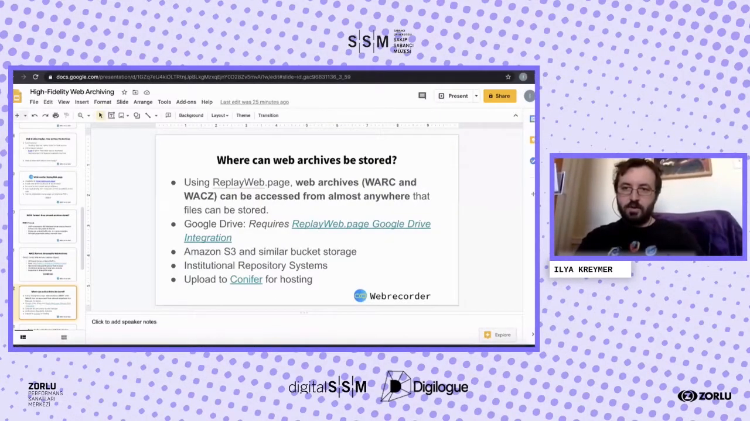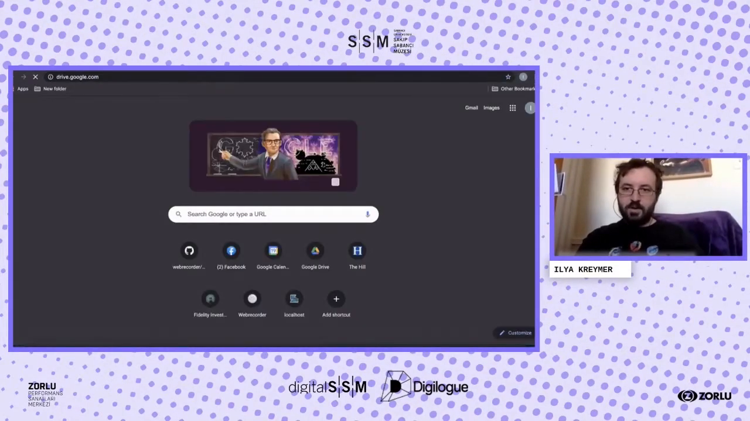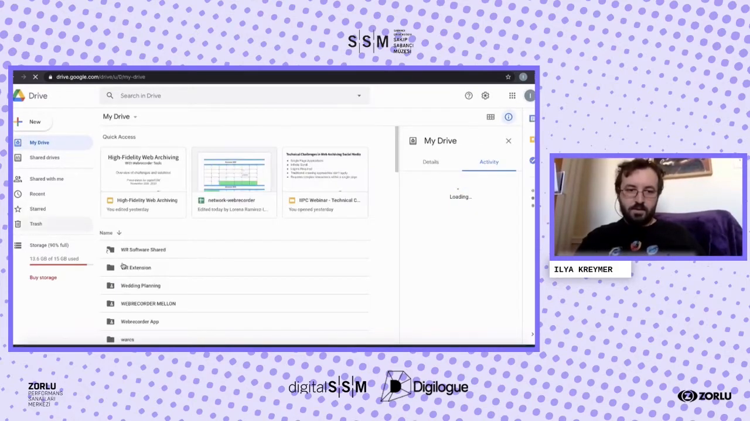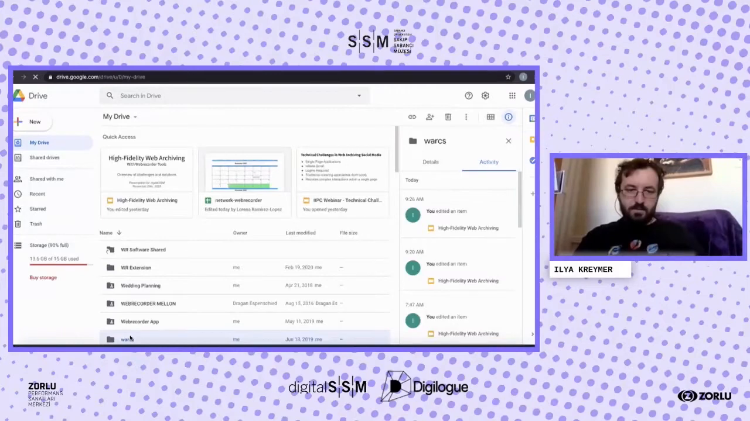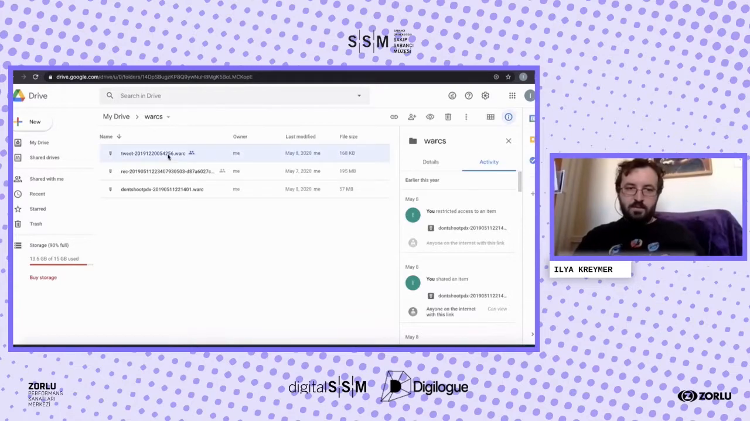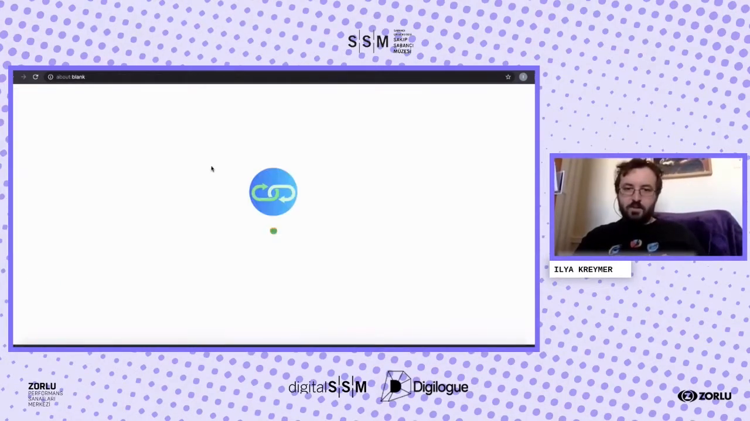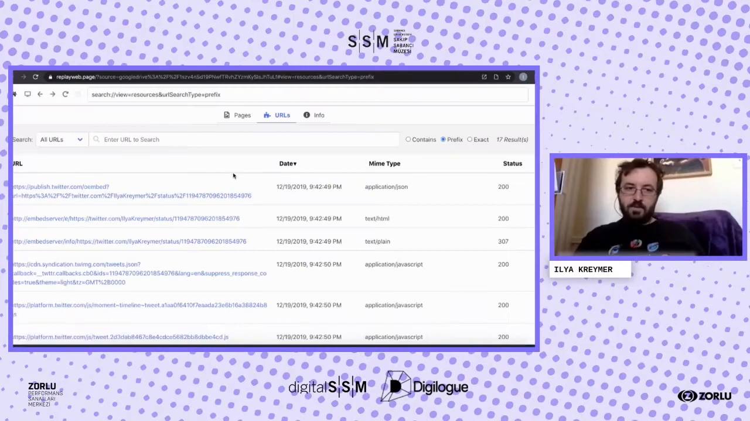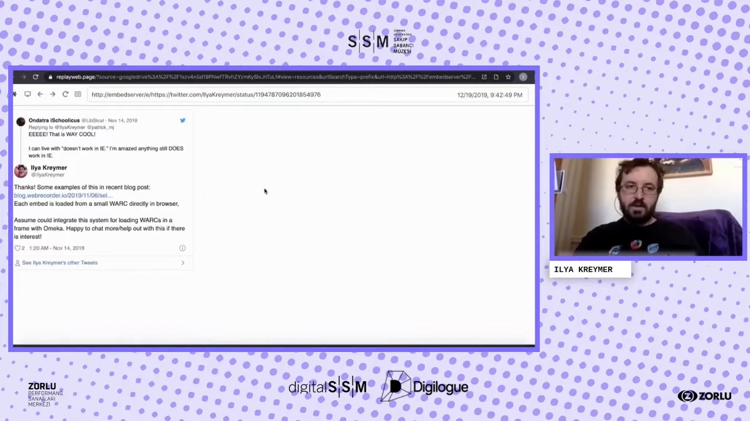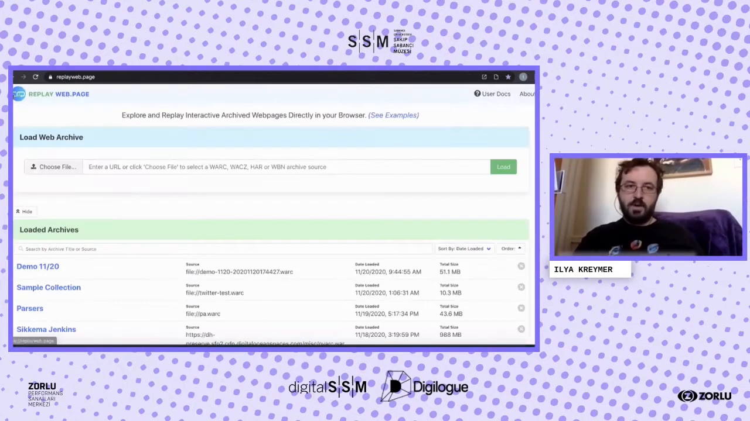And just to show, if I have the Google Drive integration set up here, for example, I can just very quickly click on a WACZ file in Google Drive, and again, it will just load it in ReplayWeb.page. And that's how the Google Drive integration works, but you have to install it separately in order for that to work.